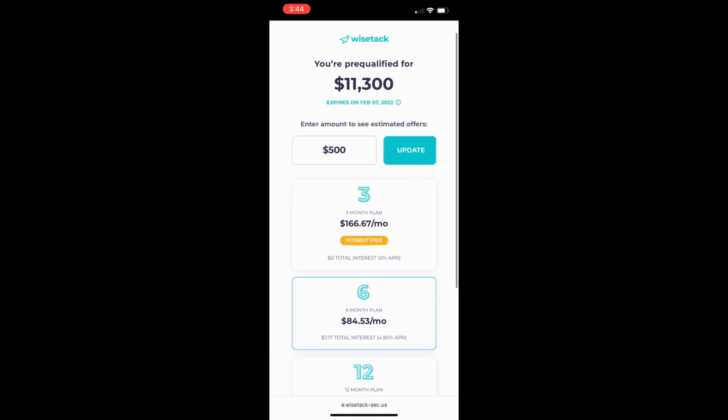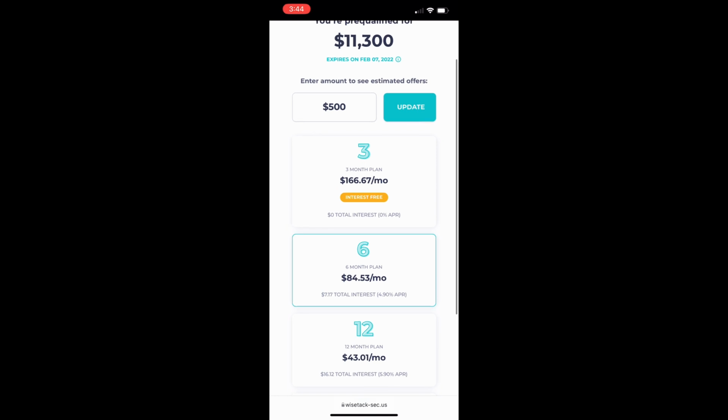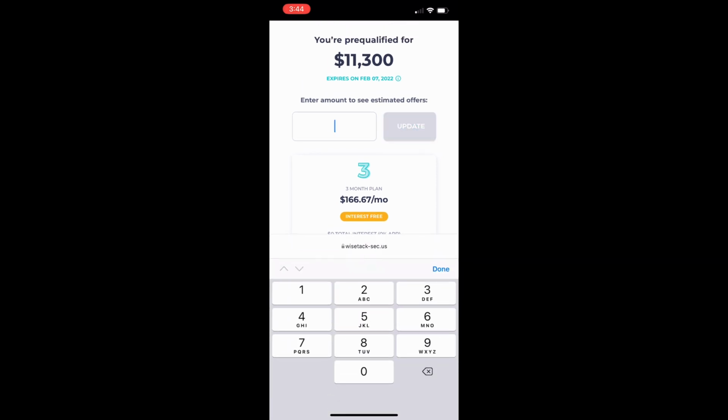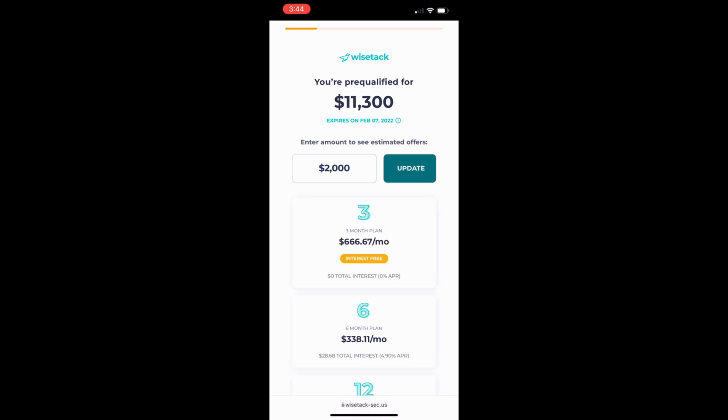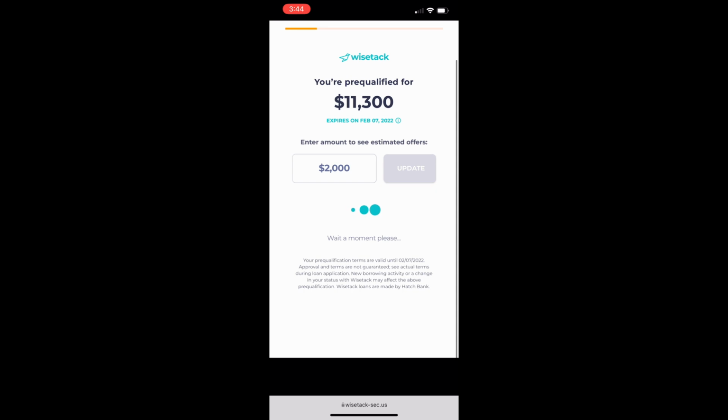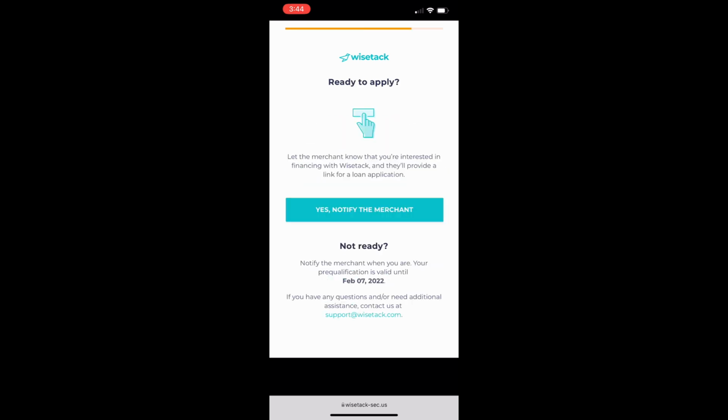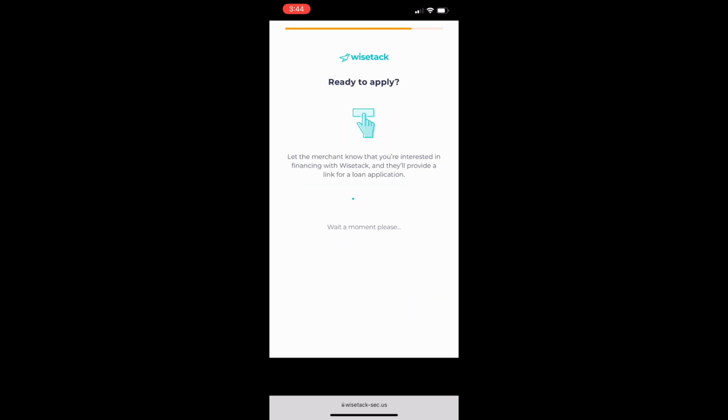Wisetack will let the customer know how much they're pre-qualified for. They can put in the exact amount they're going to want to finance and hit Update in order to get an idea of what their monthly payments will be like. Once they click Yes, Notify the Merchant, you'll be sent an email telling you that they've finished the pre-qualification.